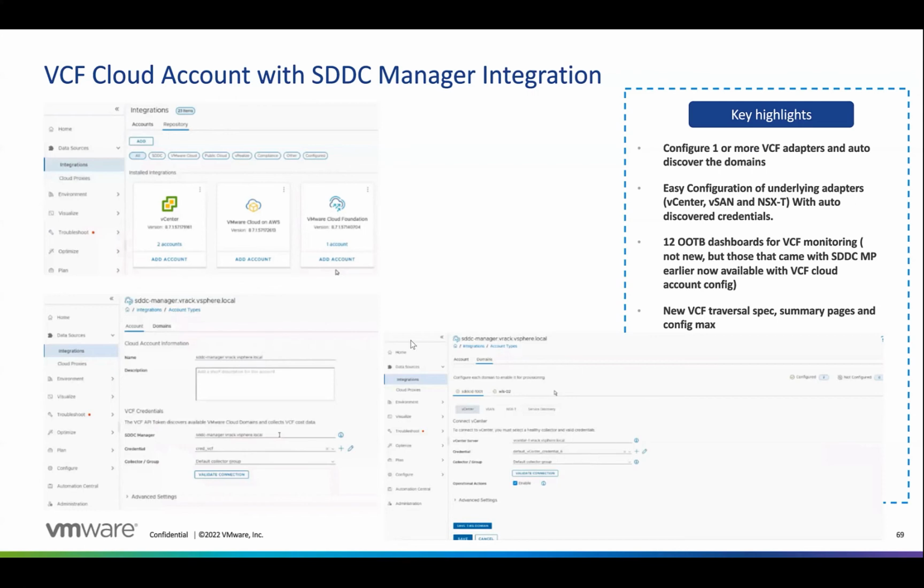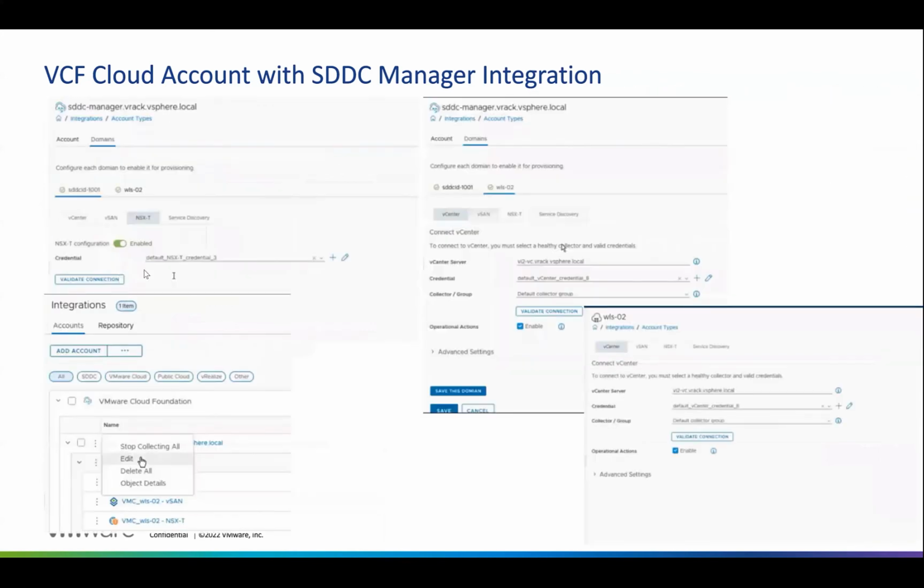We also have a new VCF traversal spec, summary pages and config maximums that go with the objects in your object browser in vRealize Operations. So how do you do this? Once you configure your VCF management pack, you can see details about it. You can stop or edit different adapters underneath that it found. You can also go in and check the individual adapters. So for example, if you're only interested in the vCenter one, or only interested in the NSX-T one, you can go and do that as well.